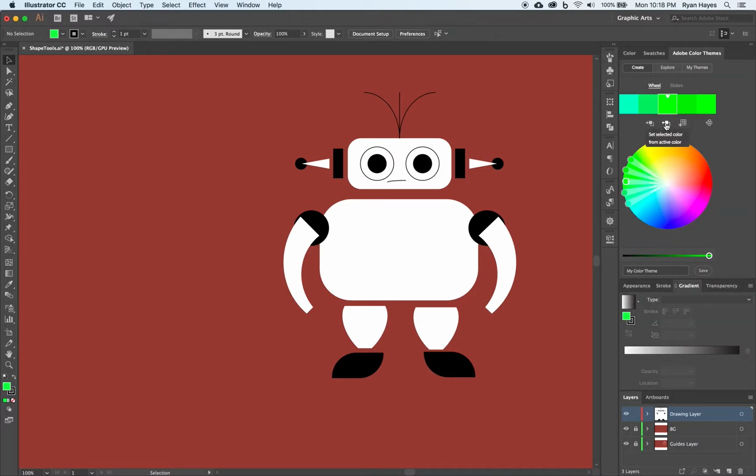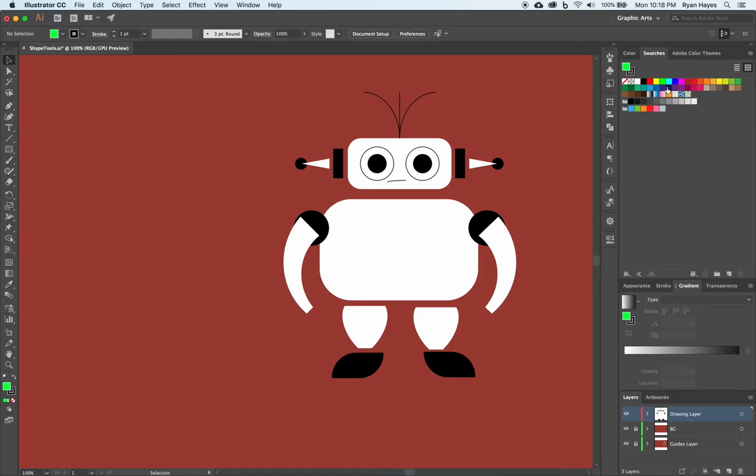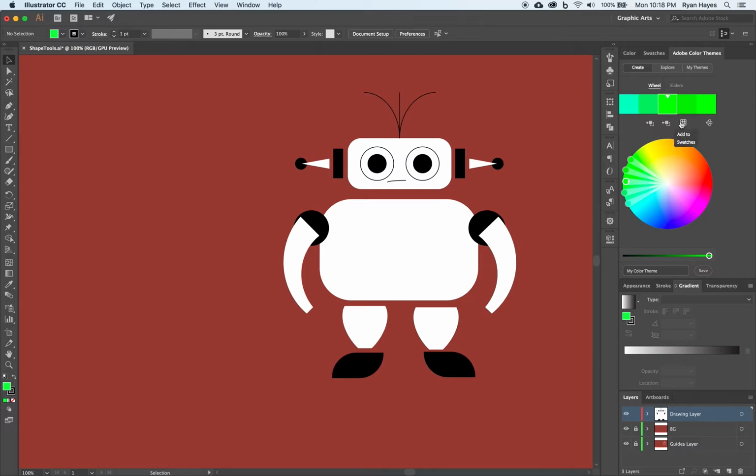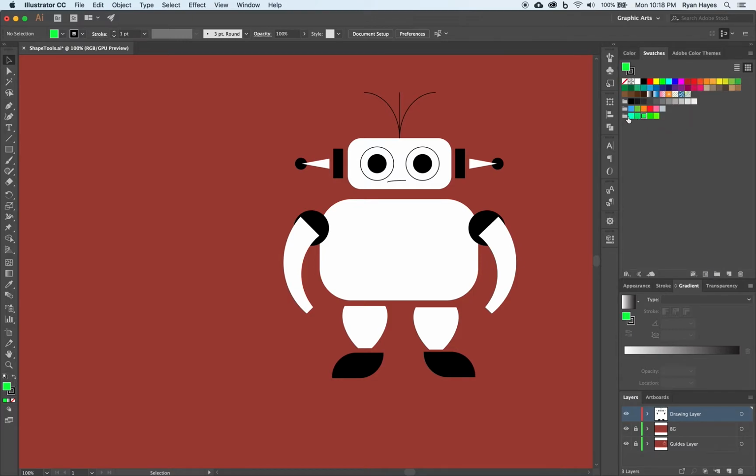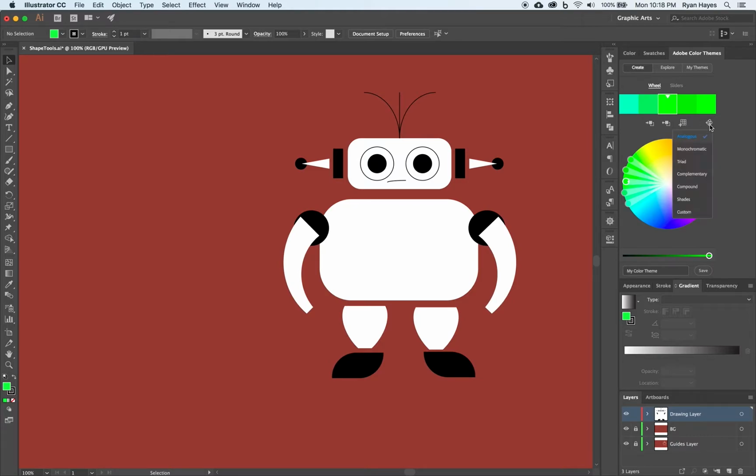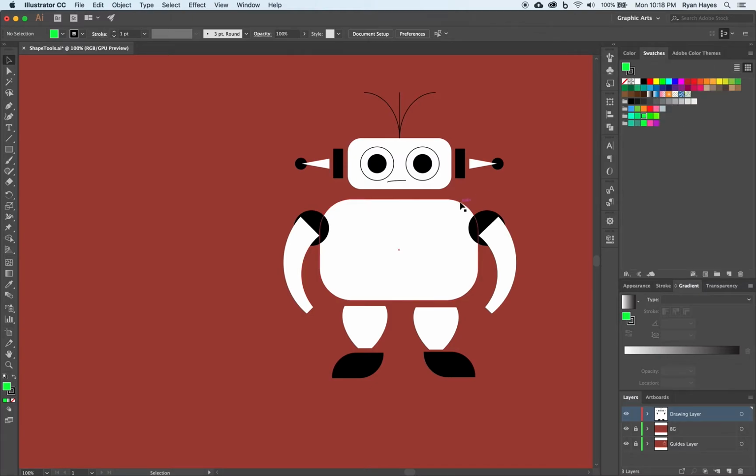I can also come over here and I can add to swatches. So right now there's these default swatches, right? Let's say I've created this. I can click add to swatches. Now if I come over to my swatches, there's that whole color scheme. If I come back to my color themes, the color rule is another name for color harmony or color scheme, and I can come in and change it like that, and I can add this one to my swatches too. If I come over to swatches, then I have those colors. I can come through and then recolor my robot based on that color theme.